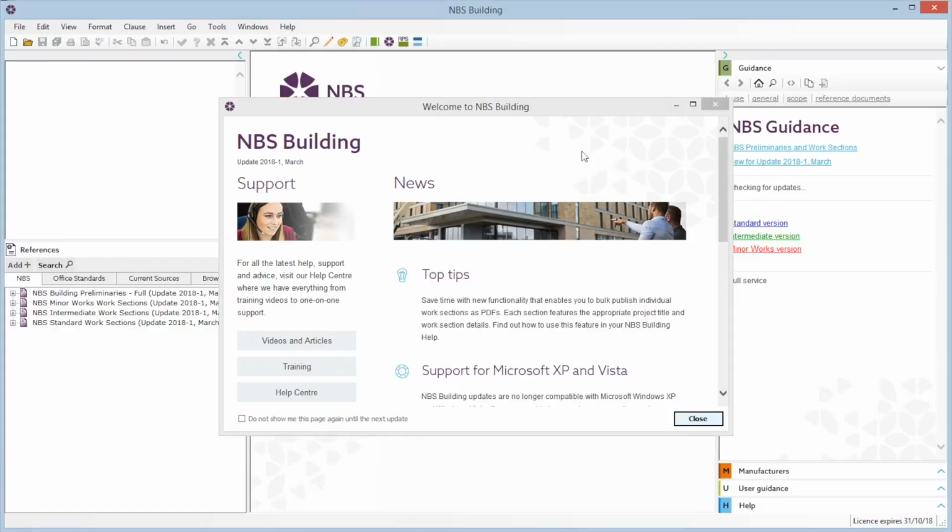The first thing that you're presented with is the welcome window. From here you're provided with news, tips, and also support materials. So we've got videos, articles, and access to the help center. I'll close this down.